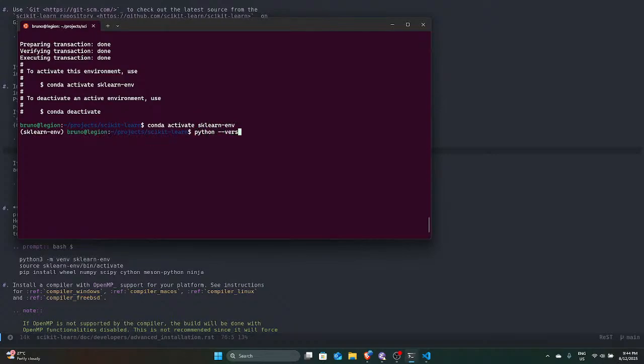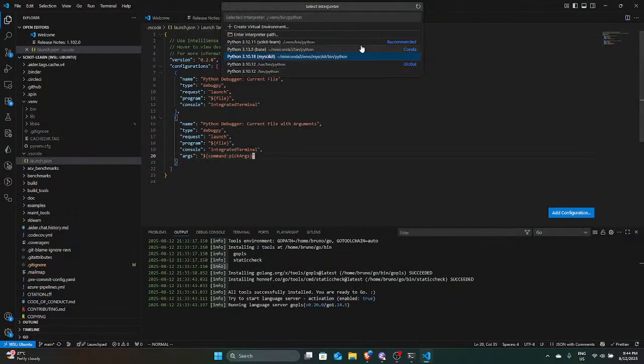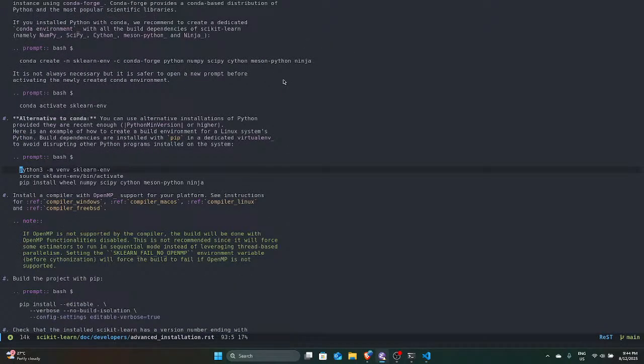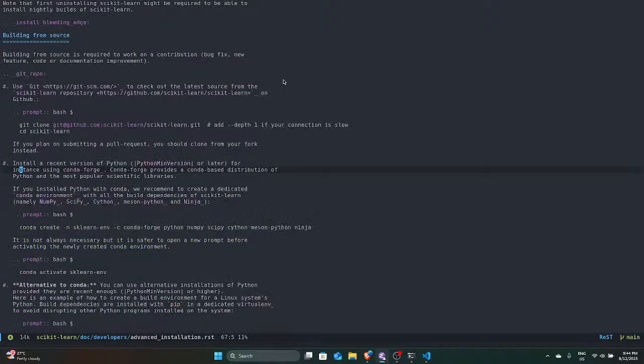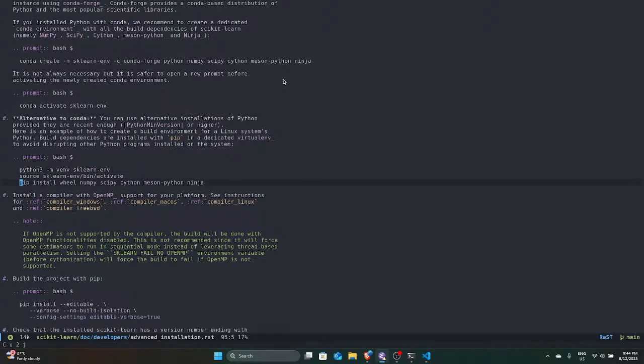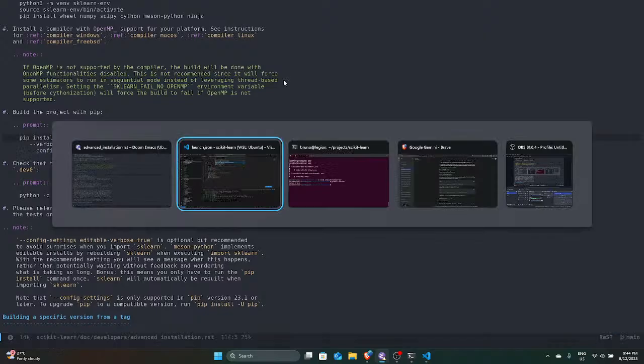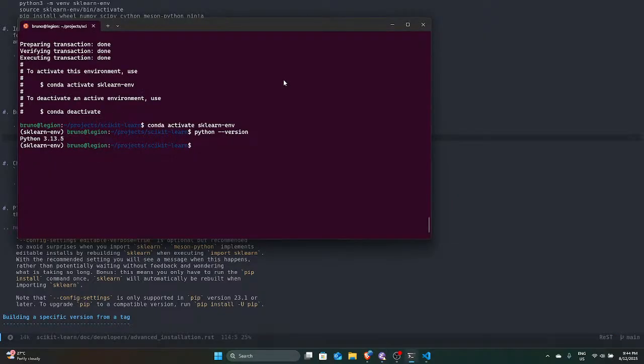Okay, now if we check the Python version, we have 3.13. Nice. So now if we go here again and refresh this list, we have the sklearn environment. So that's what we're going to use. But I believe I'm missing some steps. Am I? Nope. Install a compiler, build the project with pip. Yes, I did this last time as well, so now I'm just gonna have to do it again.